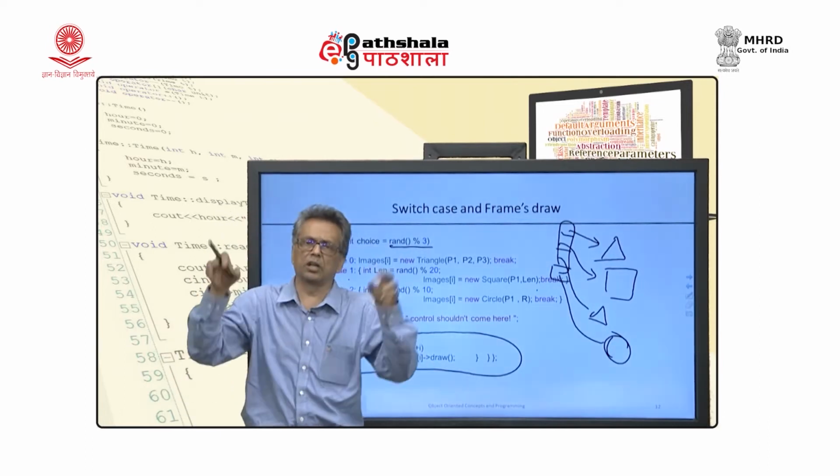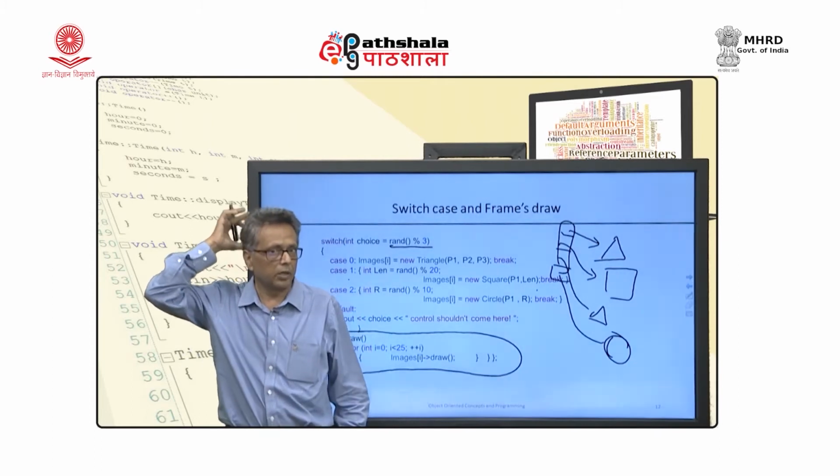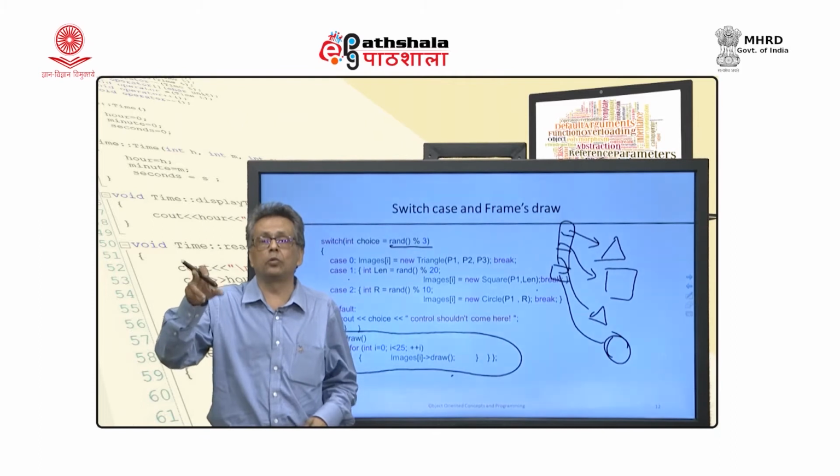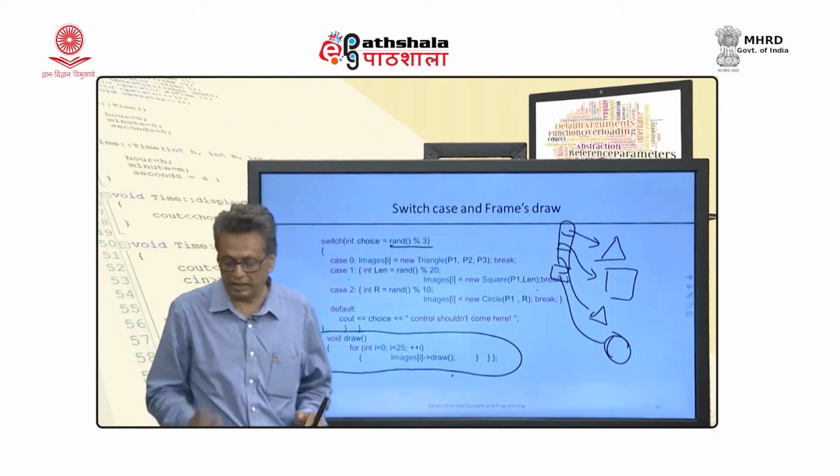So, the obstacle is just constructed. Okay. And because draw is a virtual function, wherever image is pointing to, that particular object is drawn at this point of time.